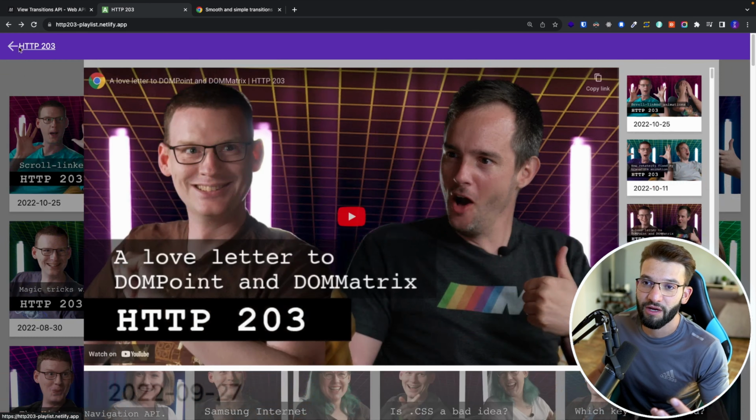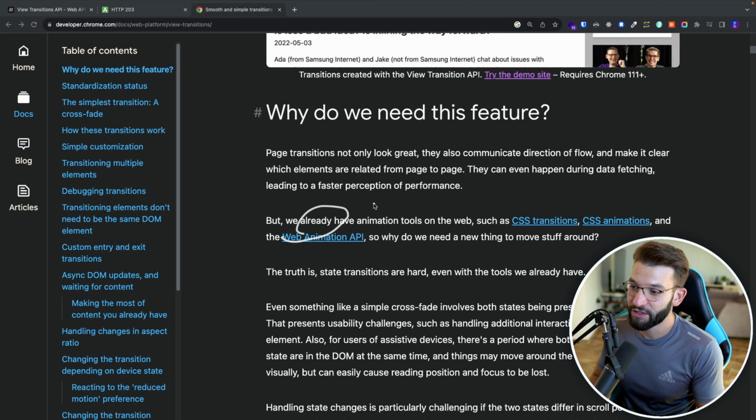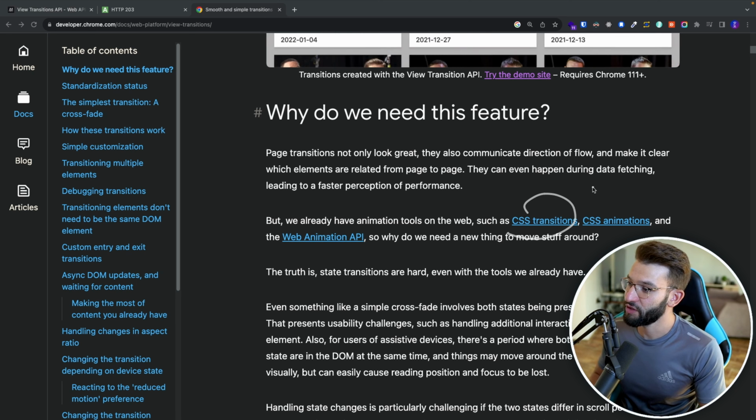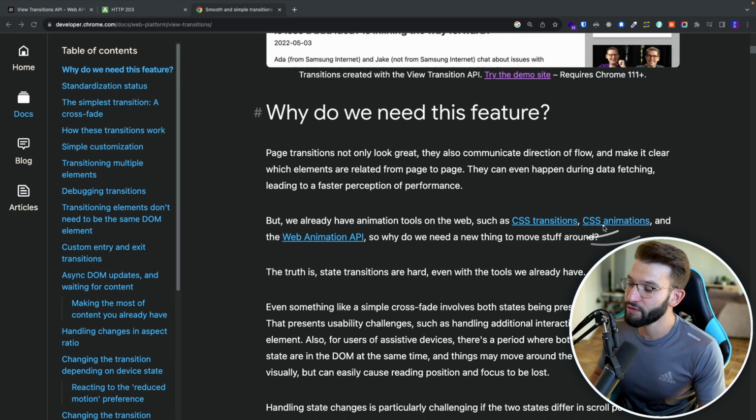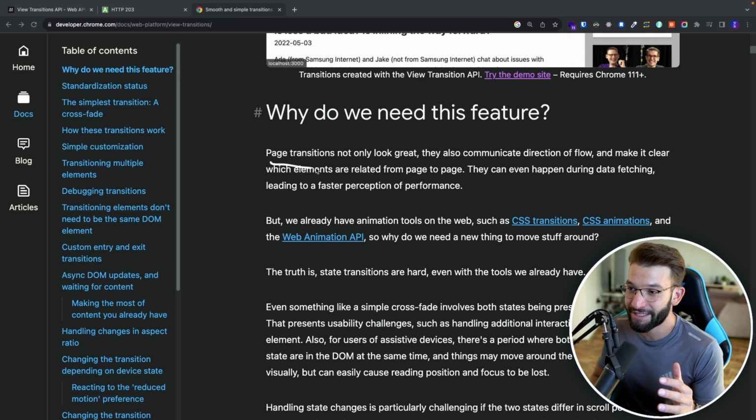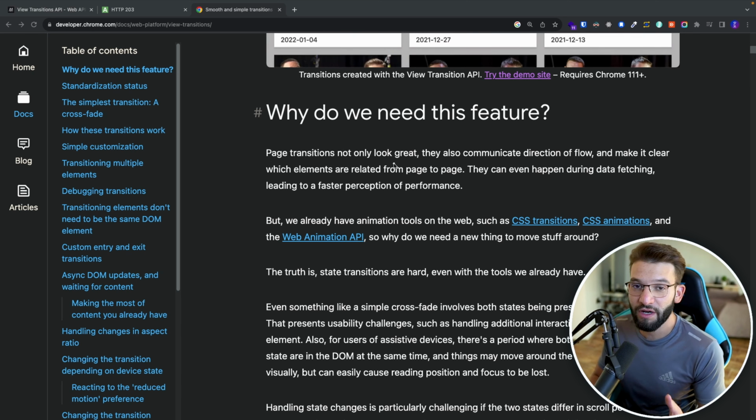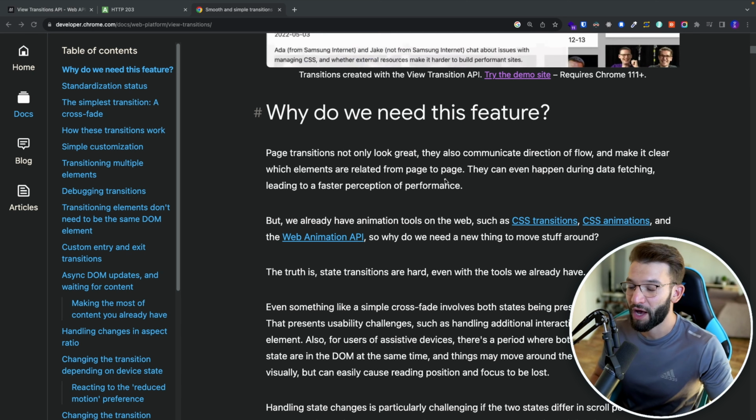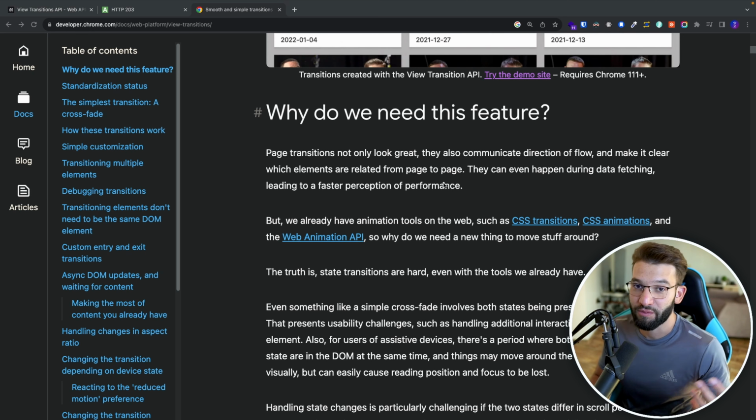Okay, so why do we need this feature? We already have a bunch of APIs like the Web Animations API, CSS transitions, and CSS animations. All of those are already working APIs on the web, and they are pretty good. Developers are familiar with them. Why do we need a new API? Basically, this API is to make page transitions a lot easier and make them look great compared to how we previously did those kinds of page transitions.